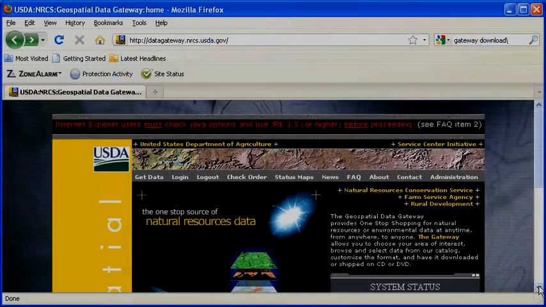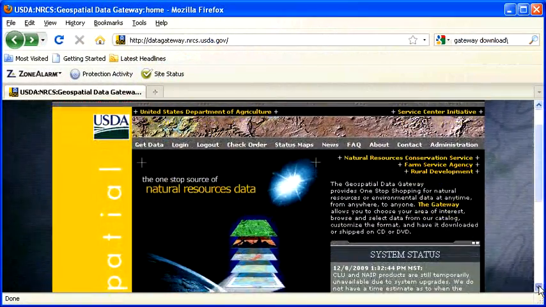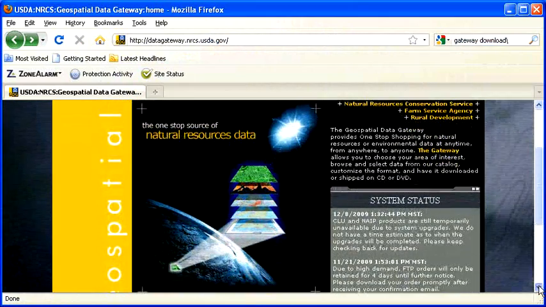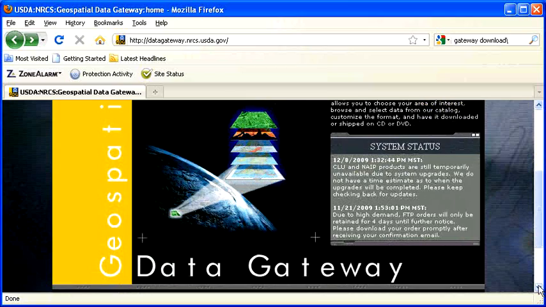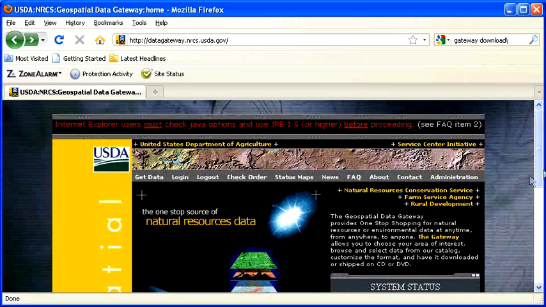First, we're going to tune our web browser to the Geospatial Data Gateway. From this gateway site, we can choose data from an area of interest and then download it to our computer. Data held in this repository is for the United States.